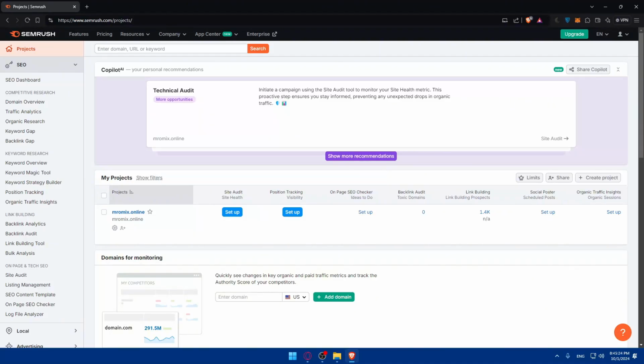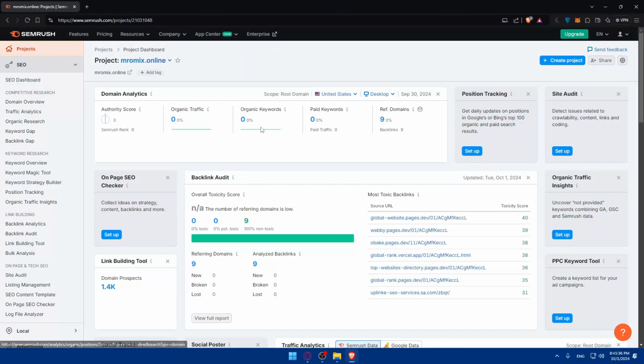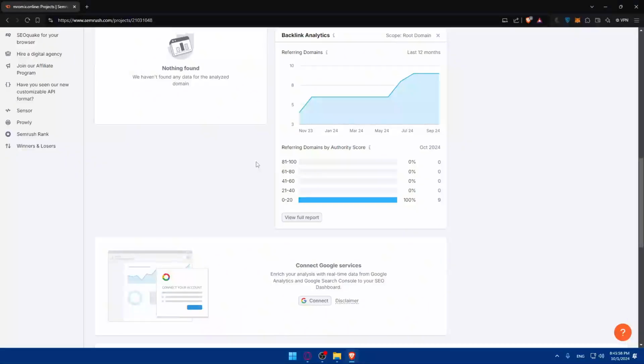Here, you already have access to the SEO dashboard, where you'll have all the tools necessary for you. As you can see on this left panel, you'll find keyword research, where you can find keyword overview, magic tool, strategy builder, and tracking, like position tracking and organic traffic insights. You'll also find domain analytics, position tracking, and site audits. They have a lot of tools that you can use to add keywords.